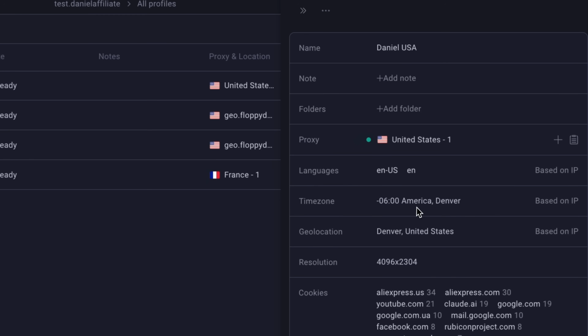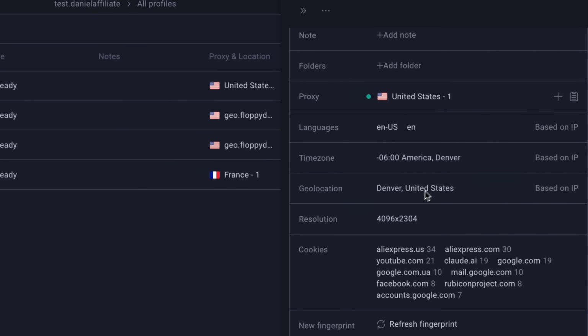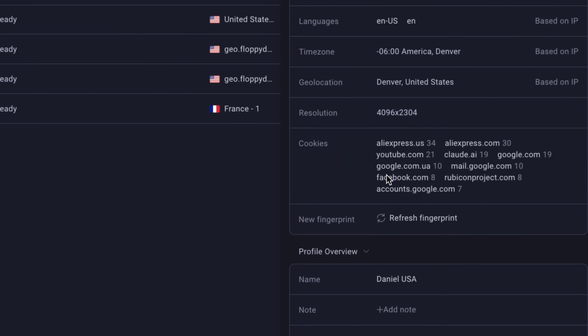Next, the time zone is aligned with that location. That matters because the network signal and system settings should not contradict each other. The geolocation is also set to Denver, United States. So if the website checks location-related data, the answer still matches the rest of the setup.